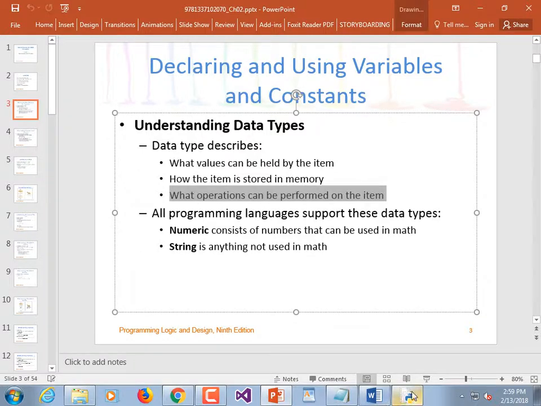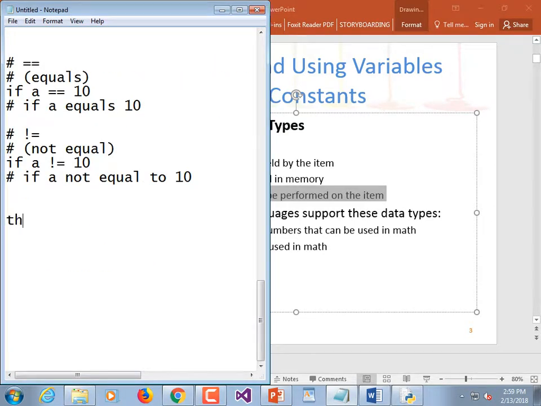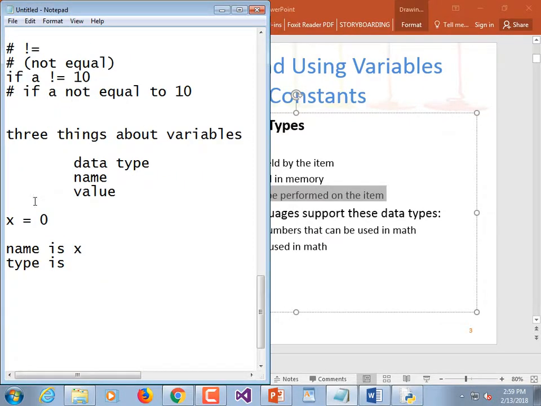So the three things that a variable consists of: they have a type, a data type, they have a name, and they have a value. So if you do x is equal to 0, the name of it is x. The type is, if we eyeball it, a whole number, so we know the type is an int. And the value is 0.